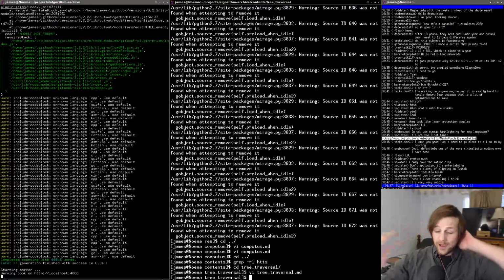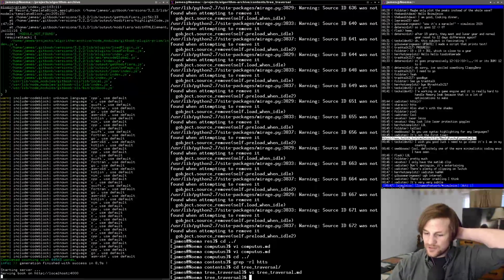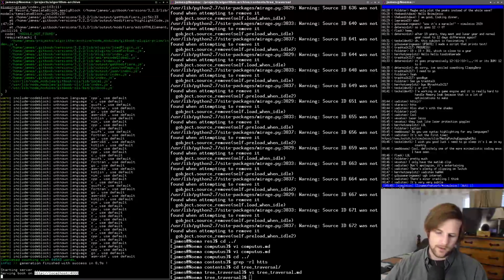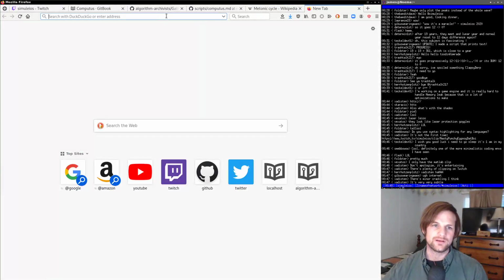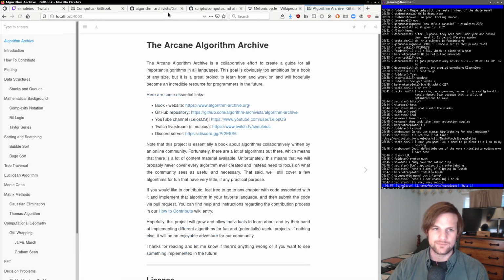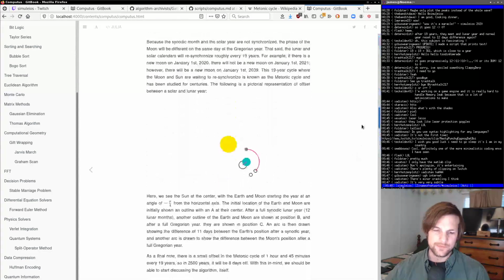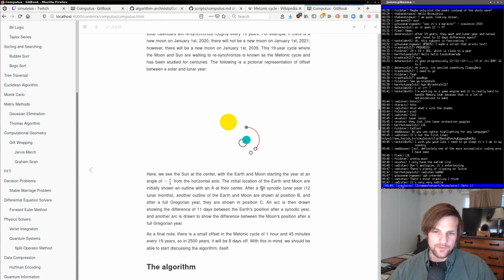I think, guys, I have some, again, minor visual editing to do. You know what? Let me take a look at this chapter one more time. Maybe I can just finish up the images right now in 10 minutes. So let's just do it. I don't think there's that much to do. Computus, all I need to do is fix up these images here. Here we see the sun at the center with the earth and moon starting the year at an angle of negative pi over 4 from the horizontal axis. The initial location of the earth and moon are initially shown as an outline.